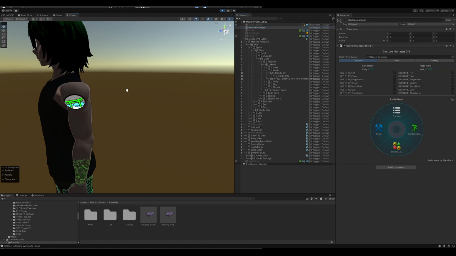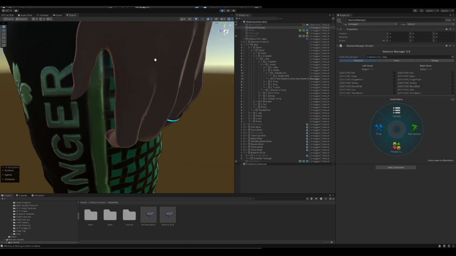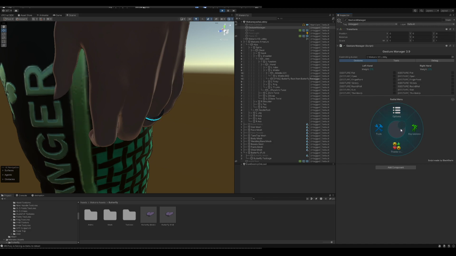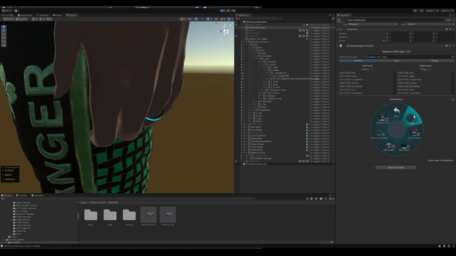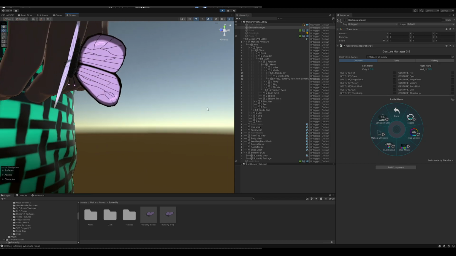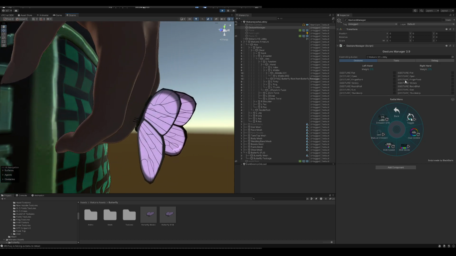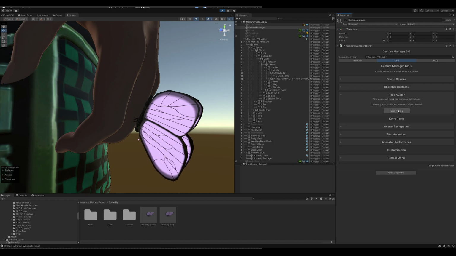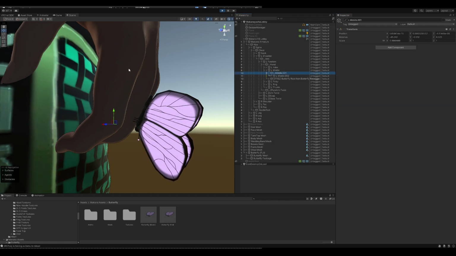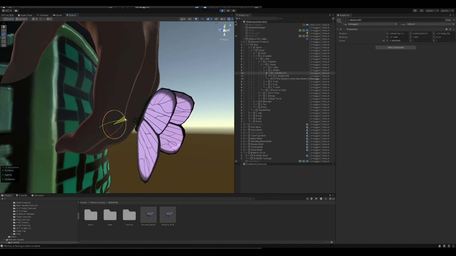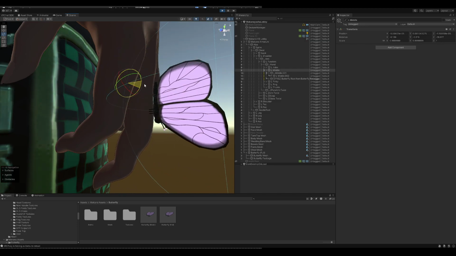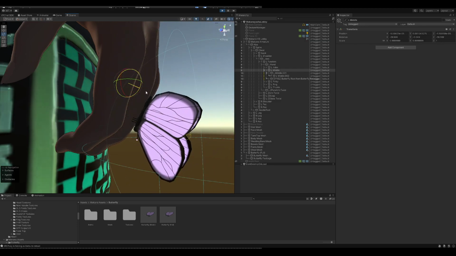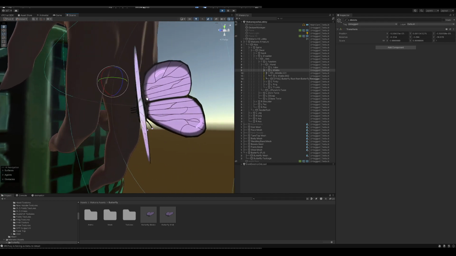So now we're going to go to the gesture manager, and our little butterfly is gone. So now we're going to go to the gesture manager, expression, accessory, butterfly, toggle them on. And there he is. So now we're going to go into tools, pose, start posing. And here's the middle finger. We're just going to go ahead and rotate them. As you can see, he's sticking on there all right.